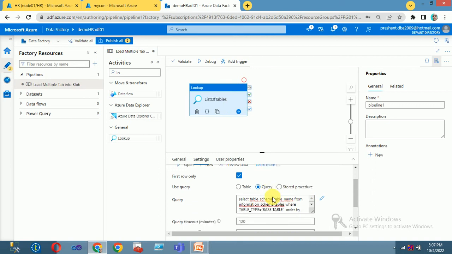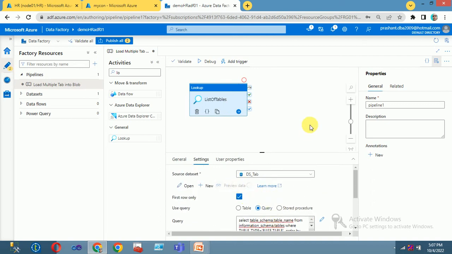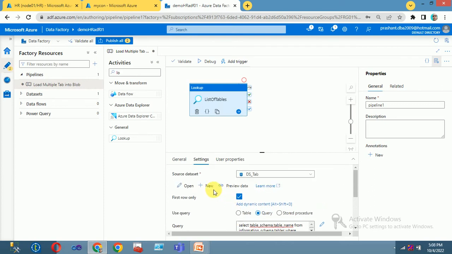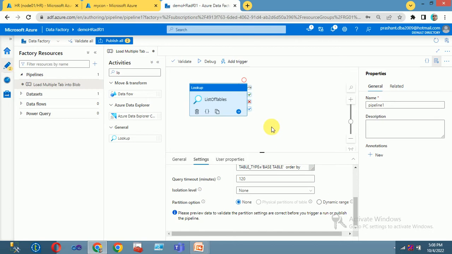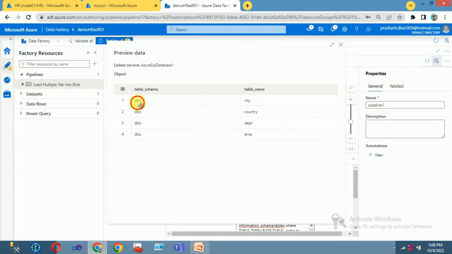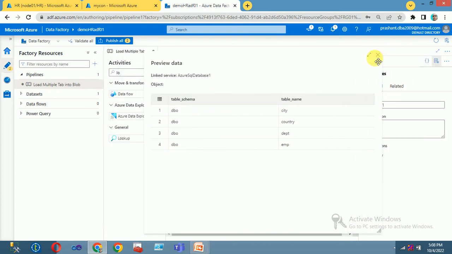You can also check the preview of data. Sorry, I forgot to uncheck it. A single record is selected. Let me uncheck this, because First row only will show only the first row, but I also want the data from those queries. Just uncheck. Now we can try previewing the data. You got 4 records here, on the basis of our requirements.